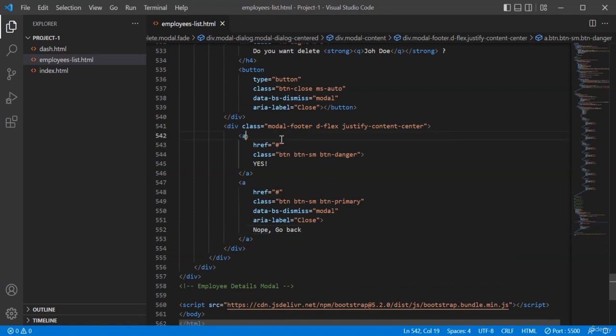Okay, so we can change this to a button. So I'm just going to type in button, and instead of href, we will give this type as button. Actually, we'll set this to submit. And for this one, we're going to do the same thing. We're going to change this to a button, and we'll get rid of this href. We'll say type as button, and we'll change this to warning.